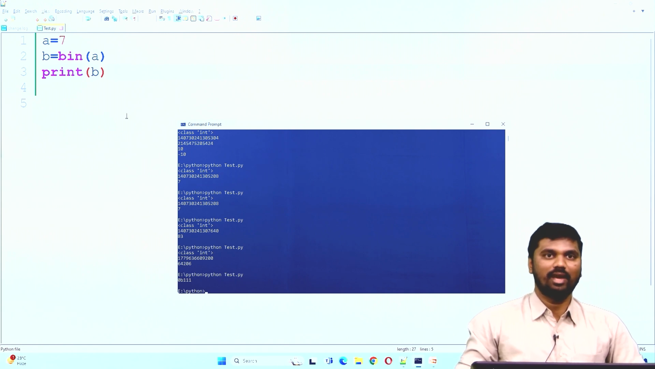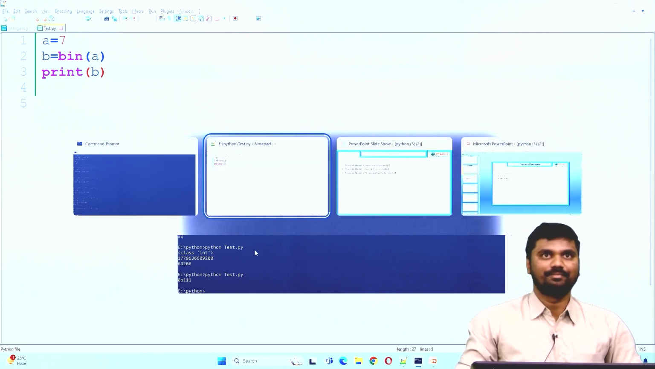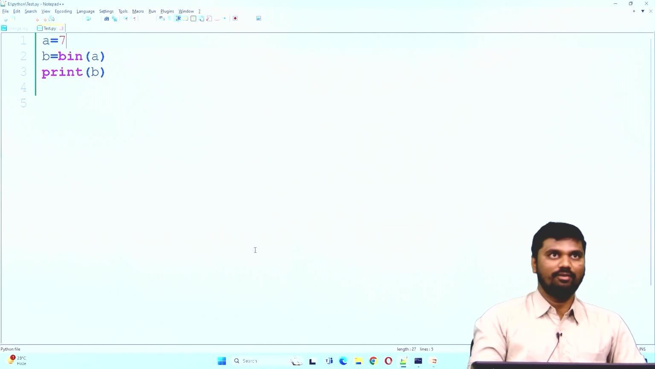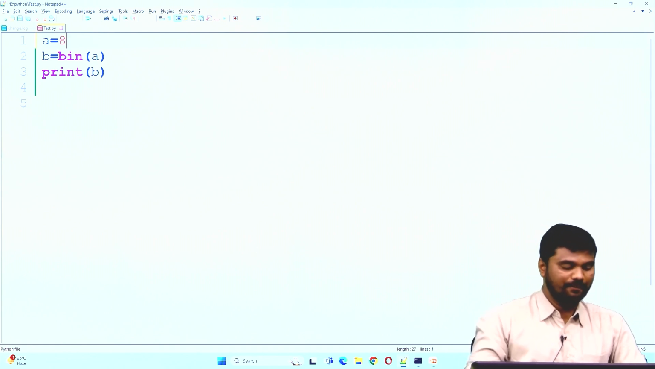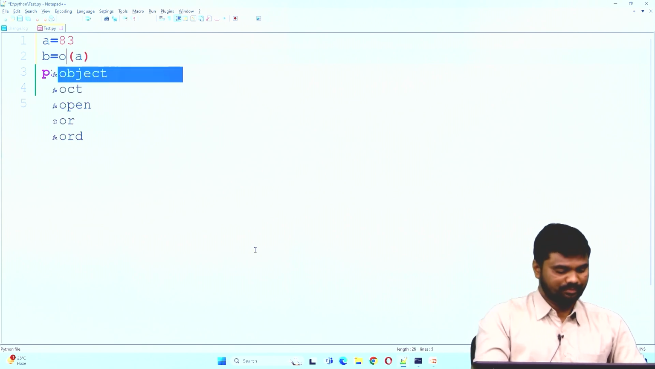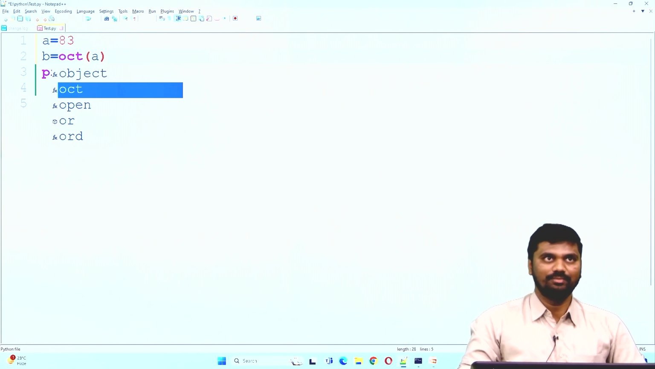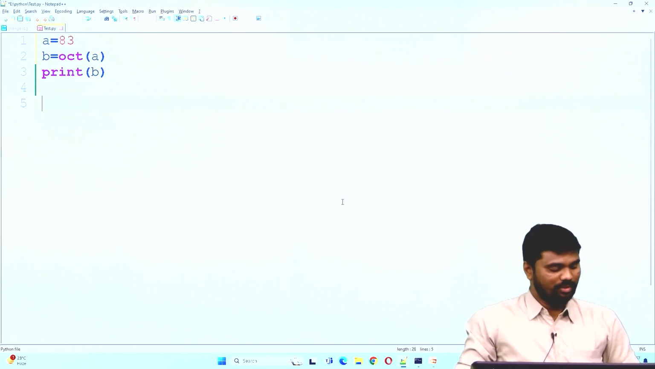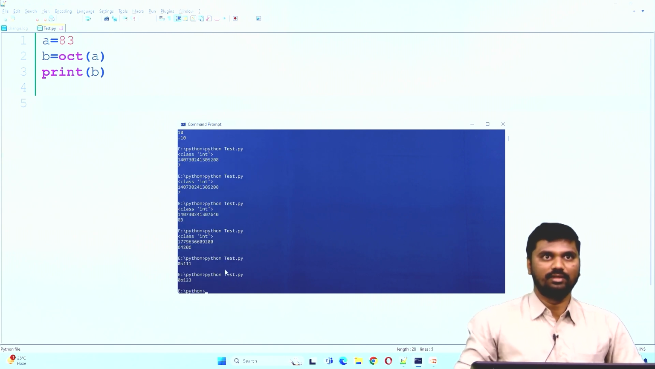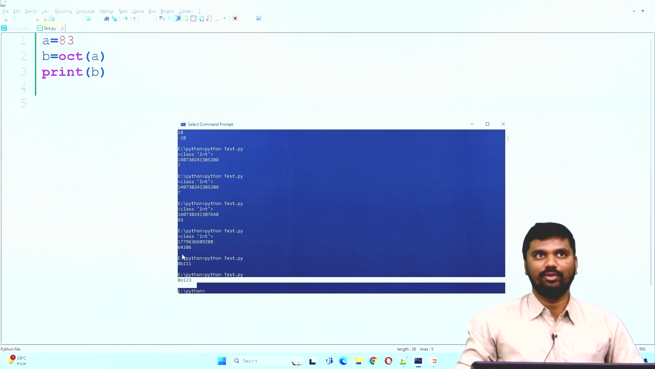Next, similarly, we have another function, the oct function, which is used to convert decimal to octal. That means it converts decimal values to octal. Let me see one example. A equals, for example, 83. Now by using the oct function, we are going to convert that 83 value into octal, and the result is stored in B. Now I save this program and run it. See, the output is 0o123.